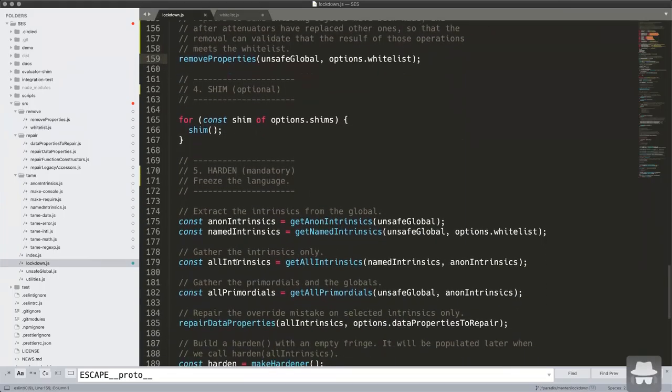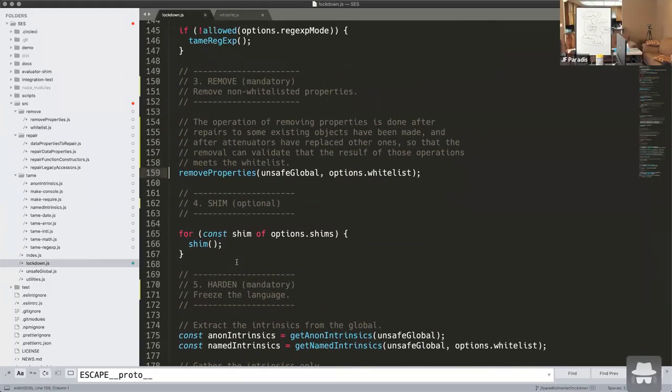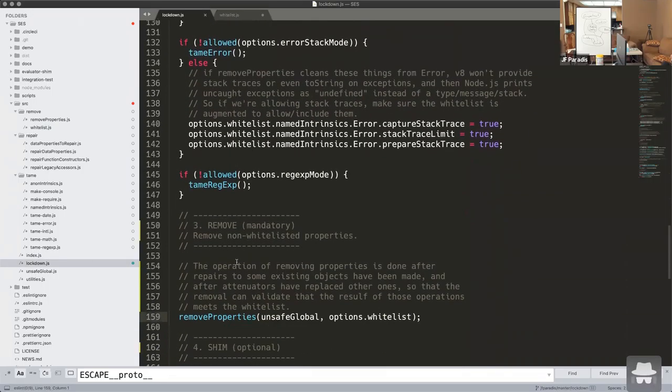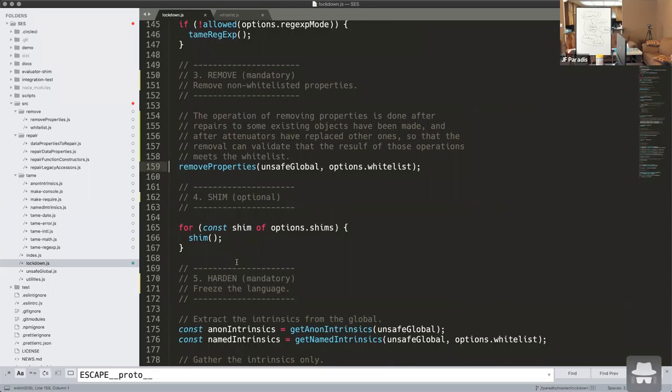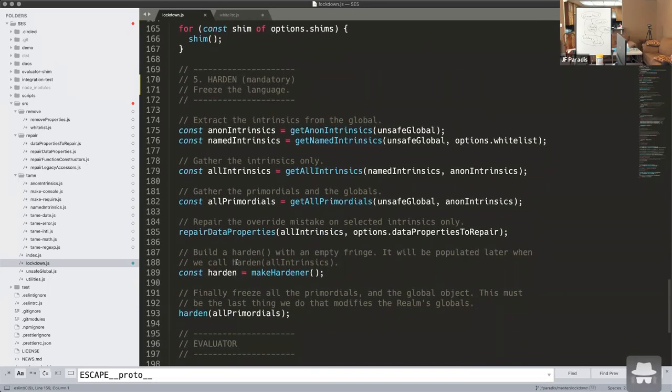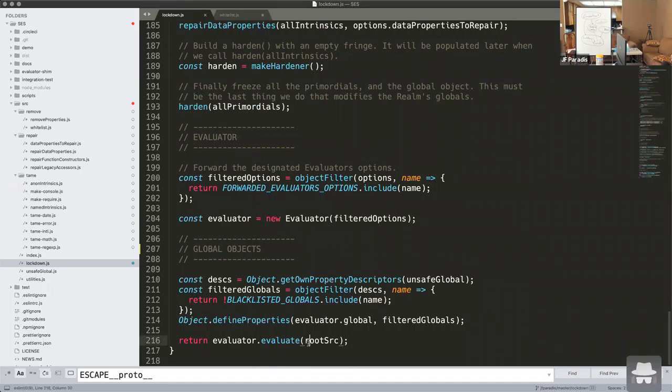So after all of that repair, taming, and removal, then we can inject the shims if they have been provided. And the last step is the freezing and the creation of the evaluator itself that is going to take the code and return the result of this code evaluation. Right, and we should add options for suppressing the whitelist-based removal. And we should add an option to suppress the freezing.